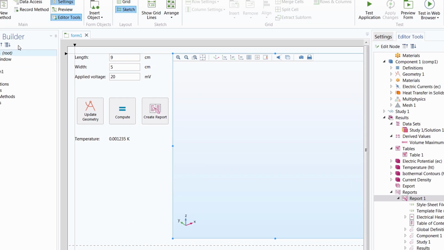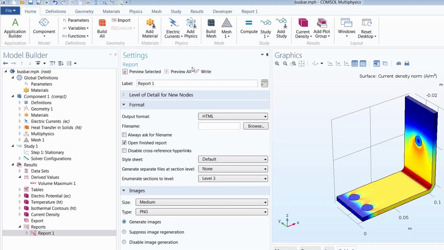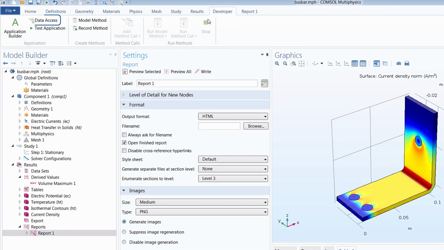So what we can do is we can return to the model builder, and in the developer tab of the ribbon, we can click the data access button. From here we can select by clicking in the checkbox for which settings we want to make available as an input or output for our users. And you'll notice that all of the checkboxes were deselected by default because, as you can imagine, for this node, among all the other nodes in the model tree, this can result in a ton of settings appearing in the editor tools window.